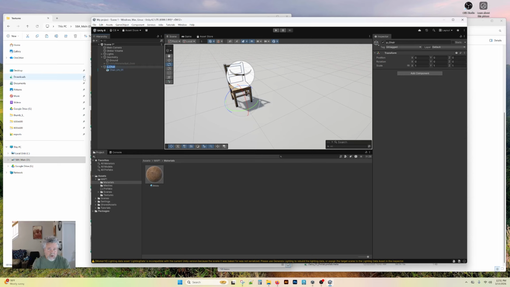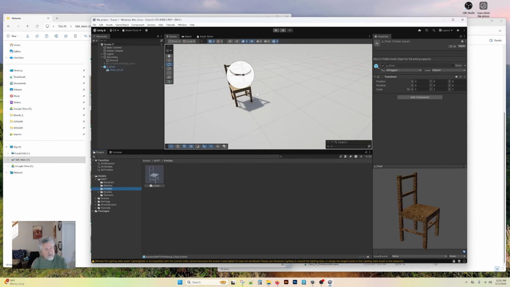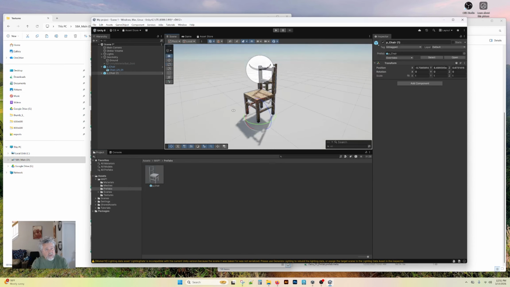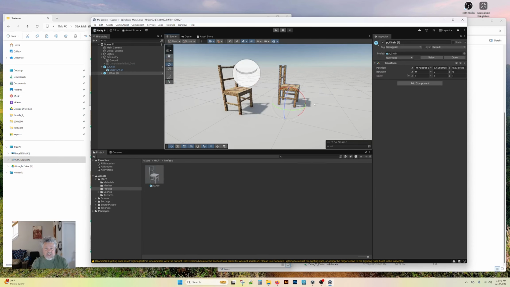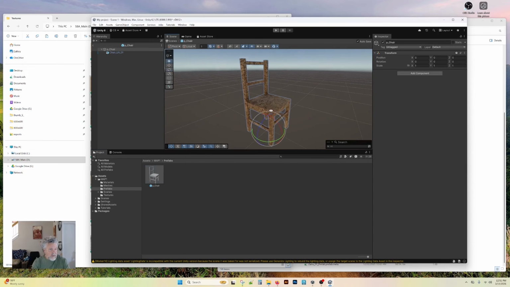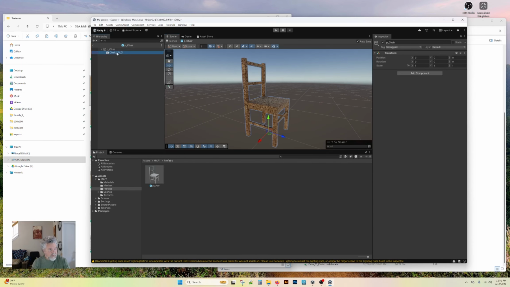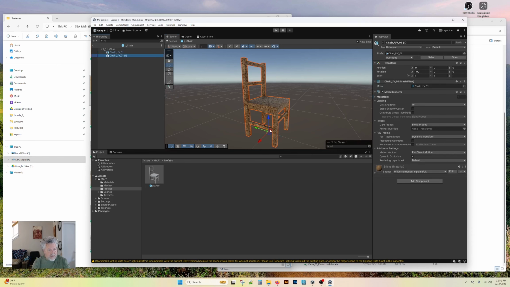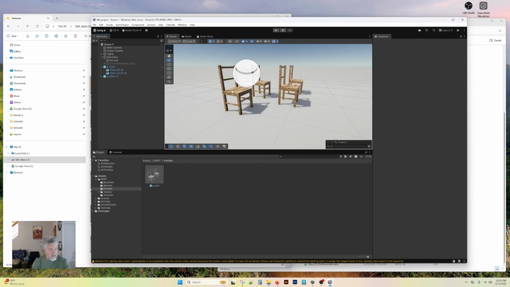So now P, prefab, chair UV 01. Just drag that, click on the prefabs folder. And now we have a prefab that'll allow us to make duplicates and it'll allow us to make changes. Control D. Now it's 2 chairs.